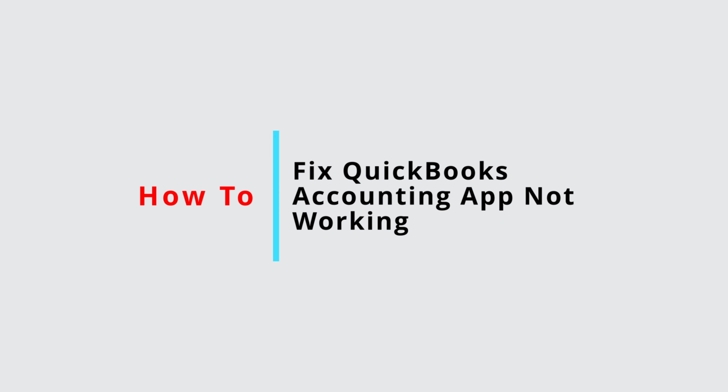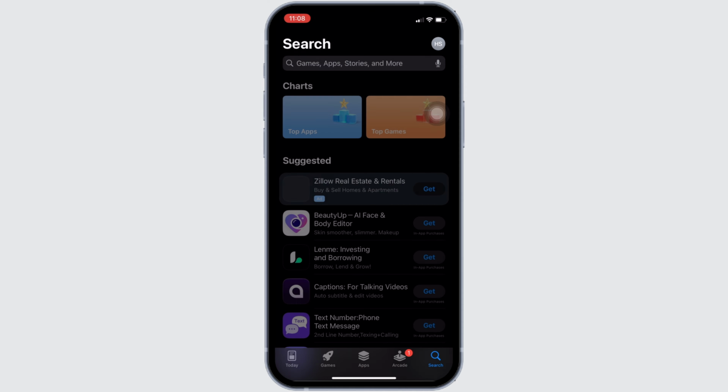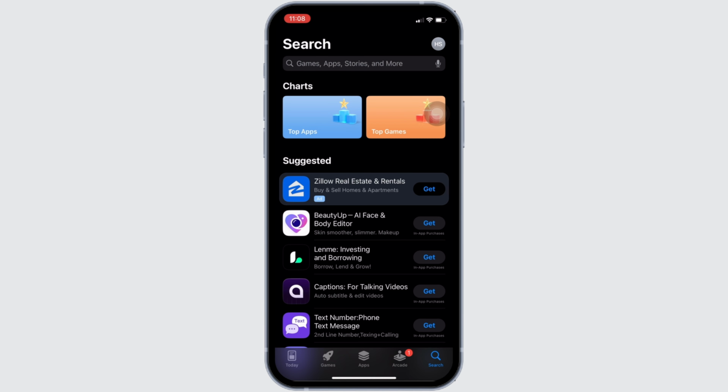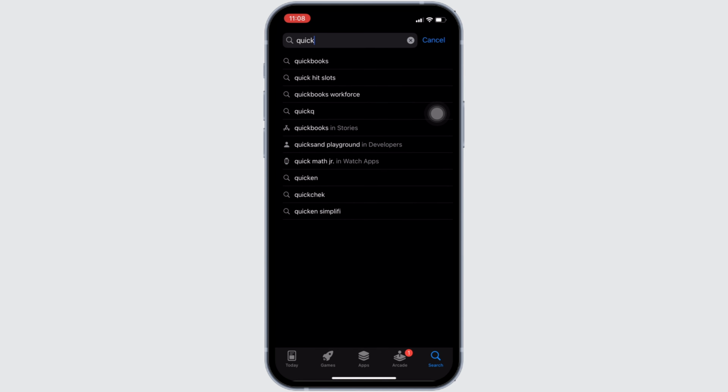How to fix QuickBooks app not working. Well, the issue might arise because your application is not up to date. In order to check it out, head over to your App Store. It will land you on this homepage. Once you are in here, in the search bar, you have to search for QuickBooks. Move into this app.